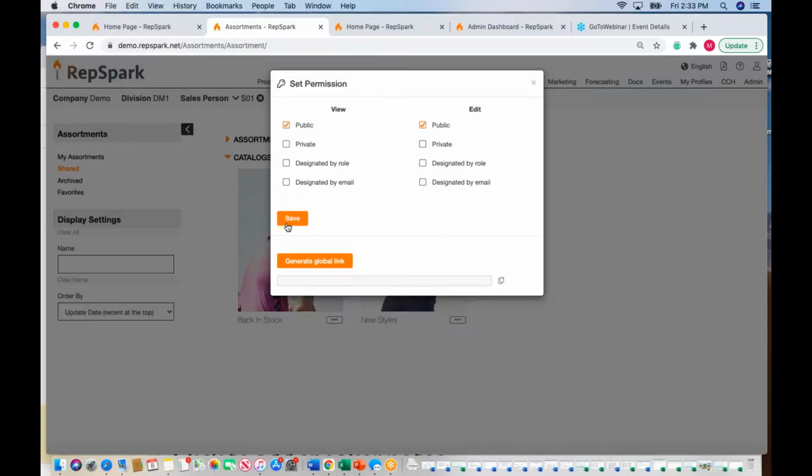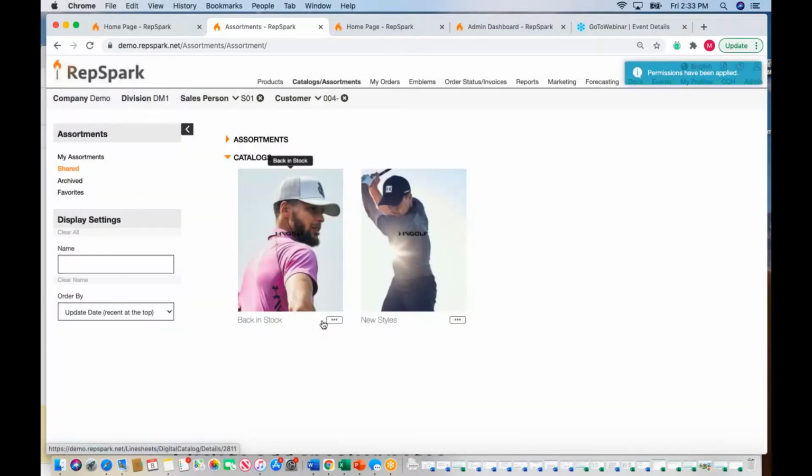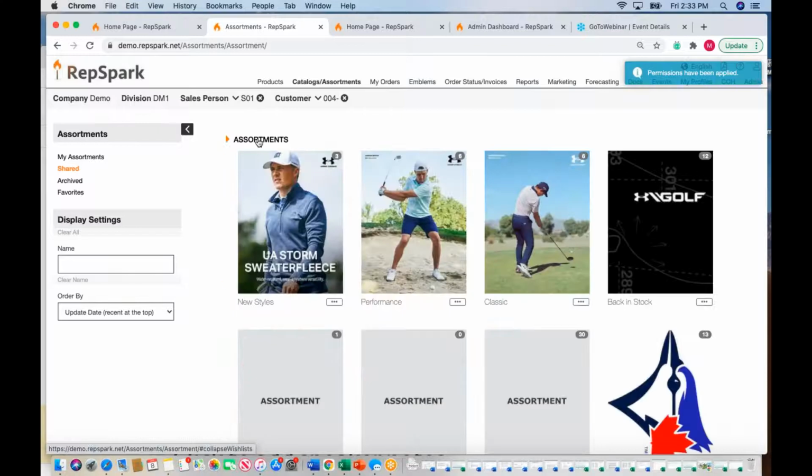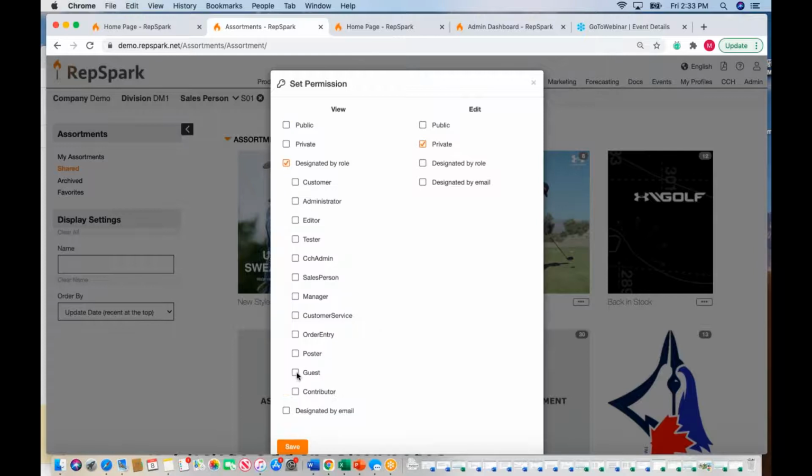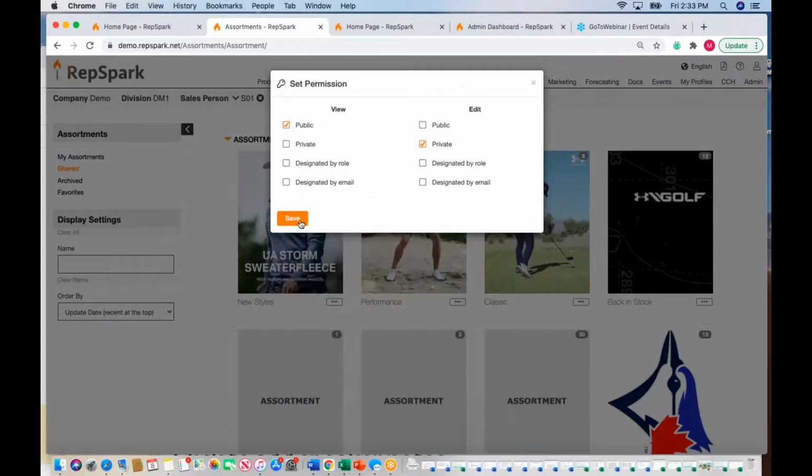All right, well, let's move in now. That's kind of the intro, and we'll move into how to do some of these things. So the first thing I want to start with is how do you actually make some of these assortments and catalogs public?